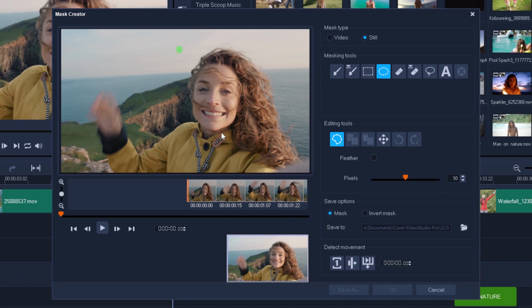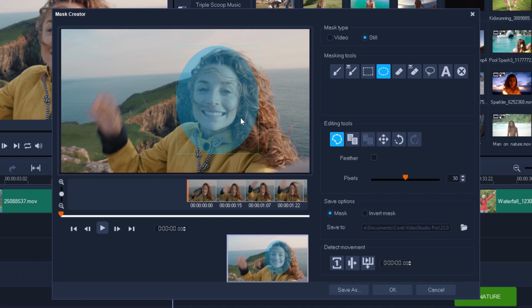I want a circular mask tool, so select this, then just draw onto the image itself. I could add to the masked area by drawing additional circles, or with any of the other masking tools. But this is perfect for what I want right now. Then, down in Editing Tools, I can move the mask around if I want to get its placement just right. And I'll also add some feathering.